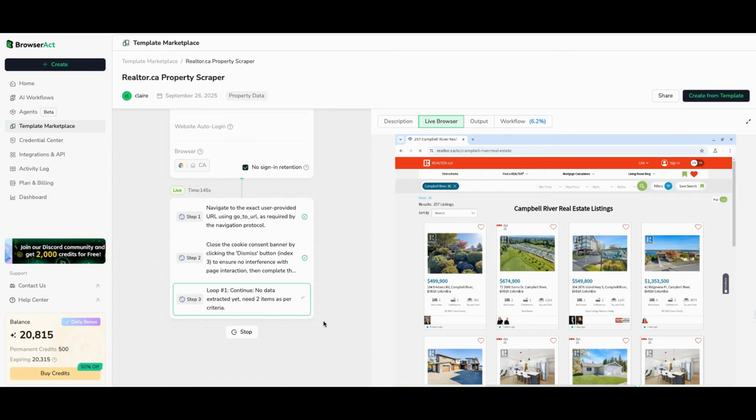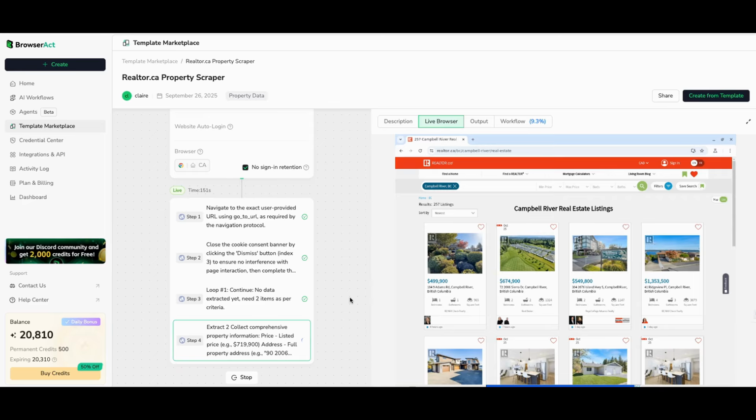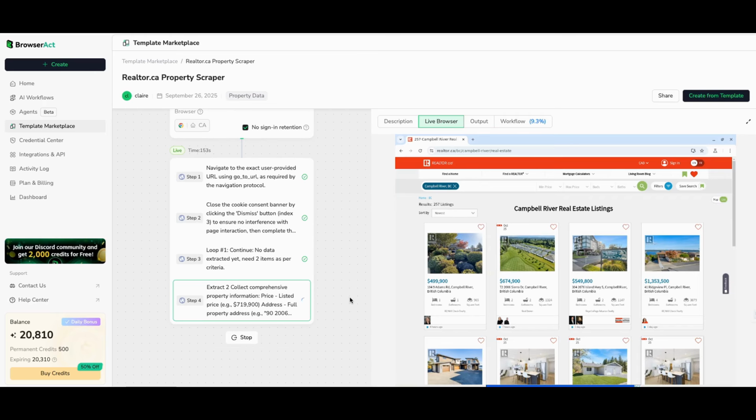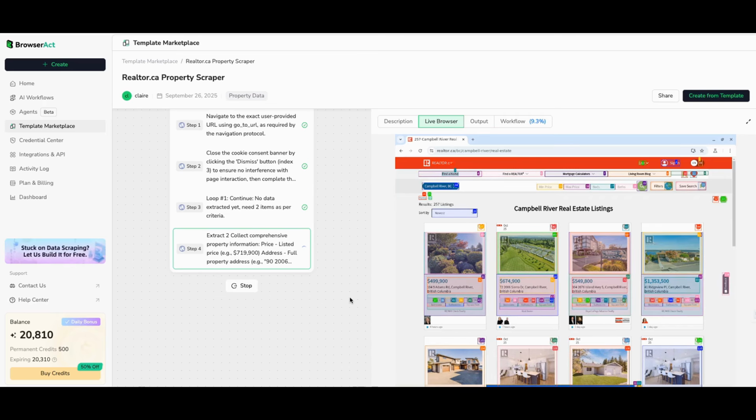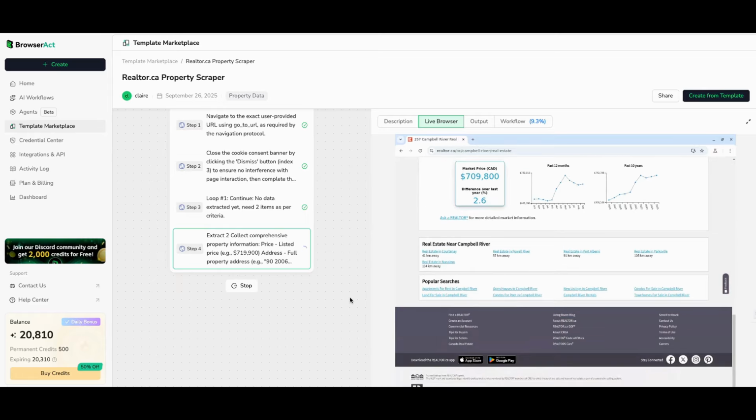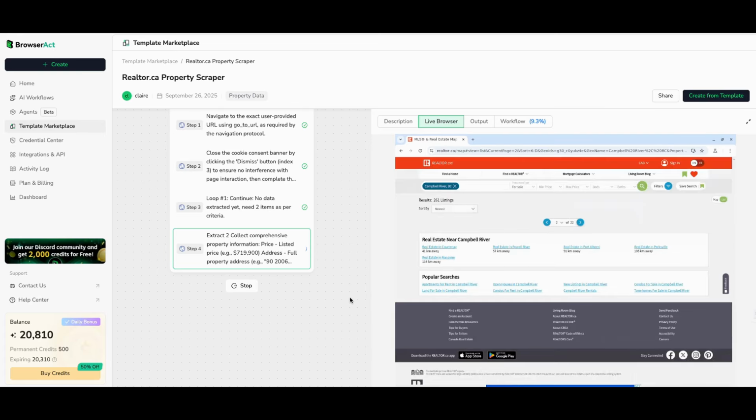I think I'm going to stop it because it's looking like it can't really extract it because I can't really log into it. Let me see what happened. Oh, it got 2 of them. Okay. Extracted 2. Collect comprehensive property information, price listed. Price $7.19. Ooh, that's pretty expensive. Address, full property address.